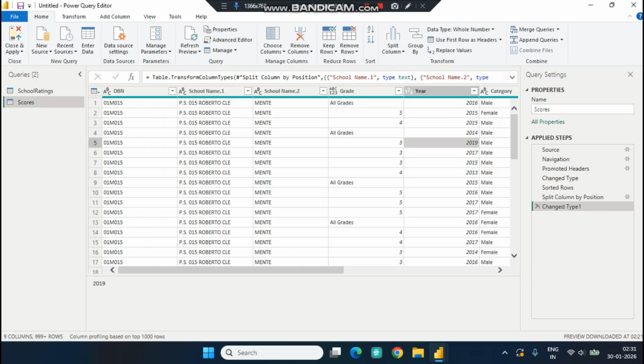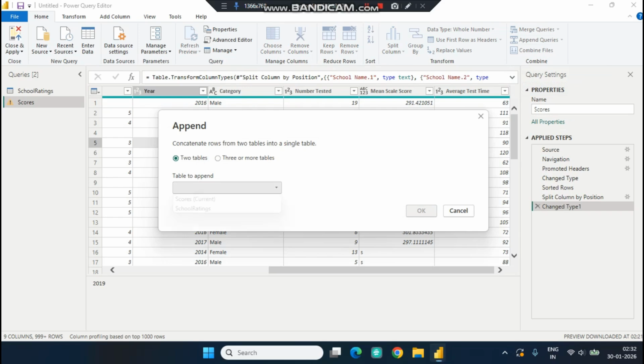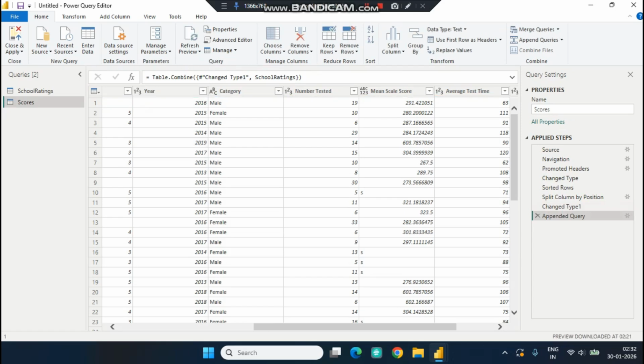Okay. Merge query, we have already seen in the last video how to use. Append query basically fetches the columns of the other sheet and puts them into this sheet. For example, for this average test time here, I will click on append query. It will ask me what table I want to use. I will just select school ratings. So it will add the columns into this particular sheet.